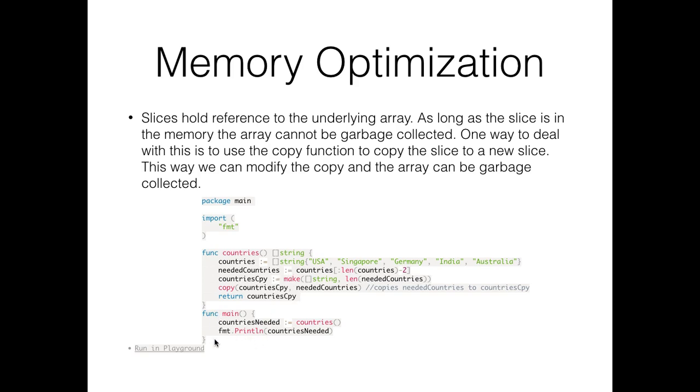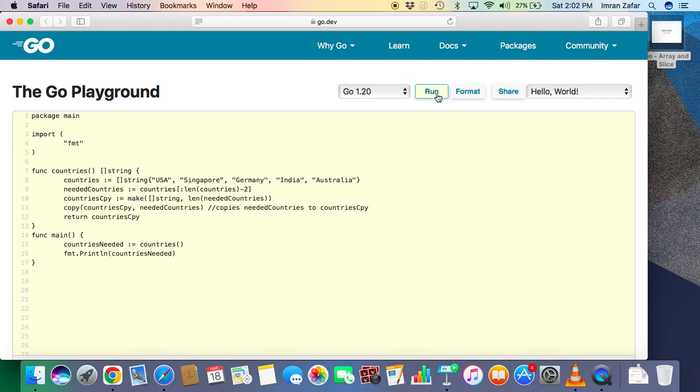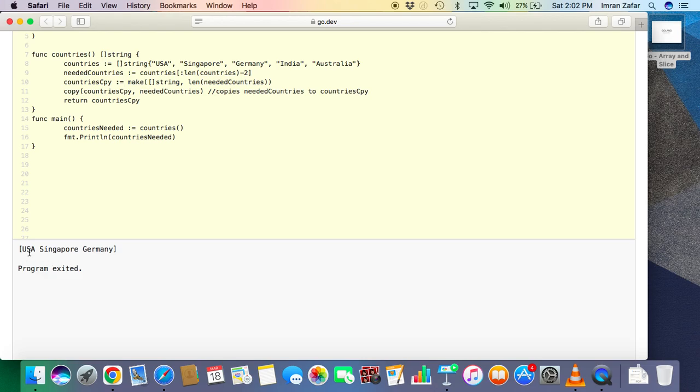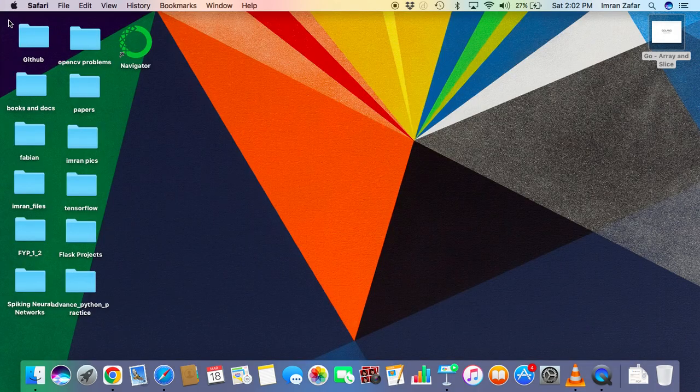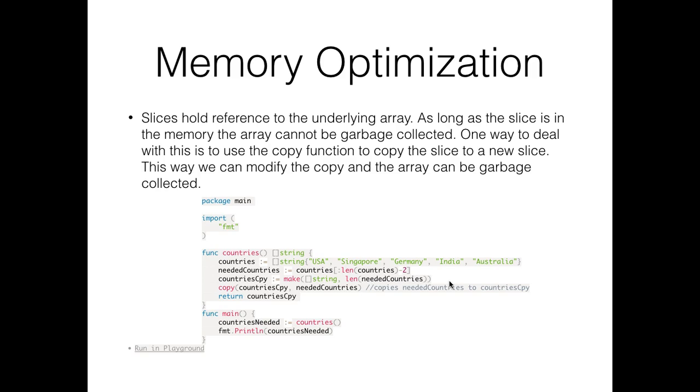Then we have the main function, in which countries needed calls the countries function. Countries needed is a copy of the countries that we received from the countries function. And then we are printing this countries needed slice. Let's have a look at the output. It should be USA, Singapore, and Germany, and as you can see here, it is USA, Singapore, and Germany. So this is how you can copy a slice to another slice and then print it while the original array can be garbage collected.